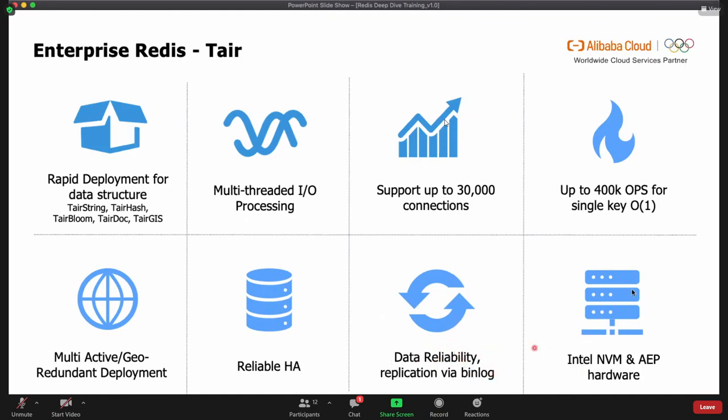Then this is the hardware. Basically, we use the latest hardware from Intel. Usually you have your SSD, which is non-volatile, and then you have RAM that's volatile. Today Intel has come out with non-volatile memory, I think it's called AEP. So today we have this as well, non-volatile memory called AEP.